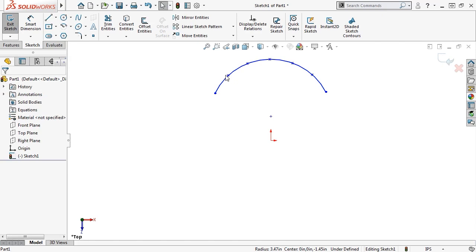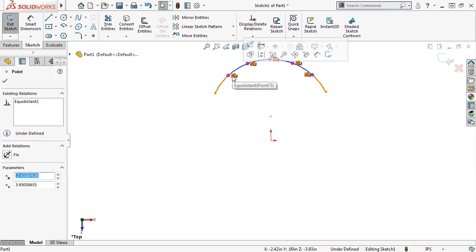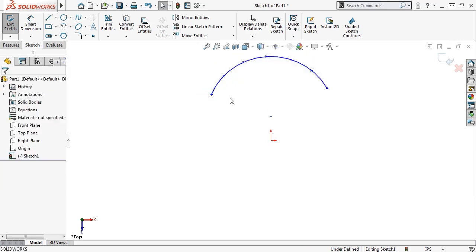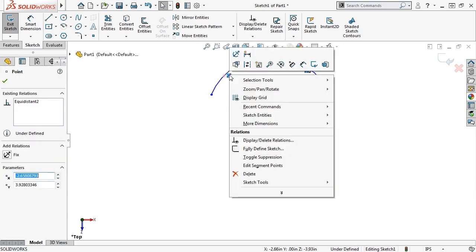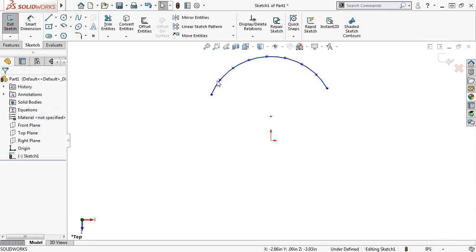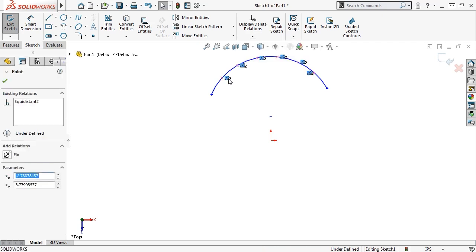You can see that the points are created coincident along the arc, and an equidistant sketch relation was added to each point. Notice when I drag the other endpoint, the points now remain equally spaced. You can modify the number of equidistant points by right-clicking on the equidistant relation and selecting Edit Segment Points. When I press the green check, the sketch entity updates to reflect the change. If I delete a point, again, the sketch updates automatically. Finally, if I delete the equidistant relation from one of the points, the equidistant relation is removed from all of the sketch points and replaced with coincident relations.